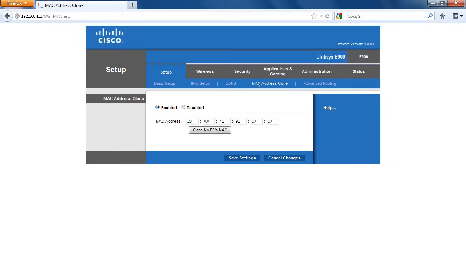Now the first time you log into this section, I've been in here before, this will be disabled. You want to enable, and then you want to click Save Settings. The router will do a quick little reboot. It'll refresh the screen, and then you'll be able to type in these boxes.